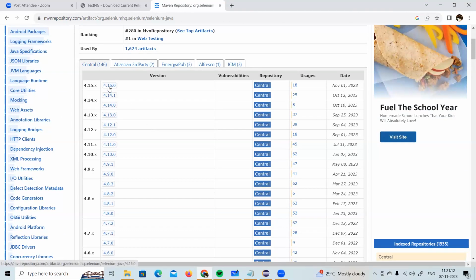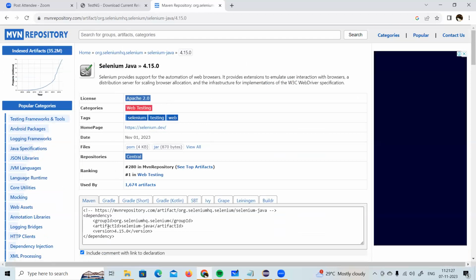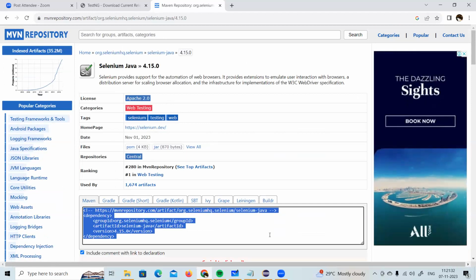Maybe today we are taking this version. Maybe after 1 week, they may launch 4.15.1, right? That is okay. So we will try with the latest version. Even I am going to try for the first time. So let me click this version. 4.15. This is the version that I'm getting. You just copy the dependency file, same like what you did for TestNG.